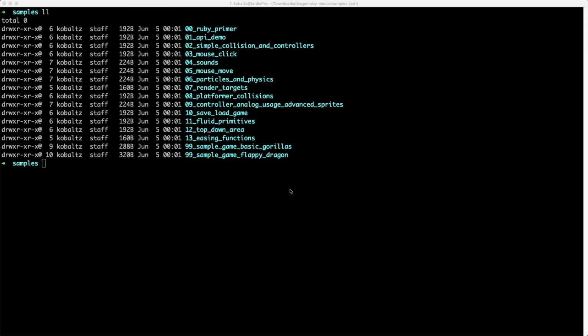And in the samples directory, they have a lot of different demos that you're able to go in and run to see the different kind of interactions that you can do. For example, if you want to learn how to save and load a game, then they have an example for that. Or if you want to do some interactions with the mouse click or the mouse move events, then you're able to see some examples of how they do that.